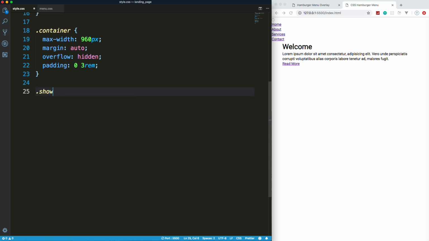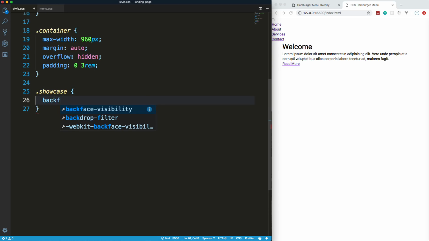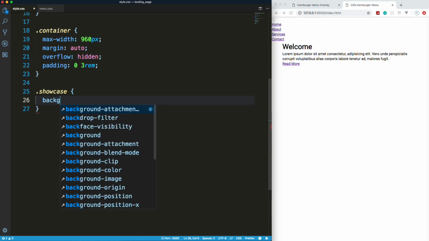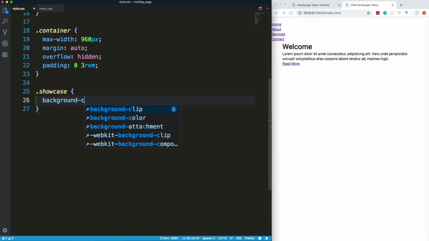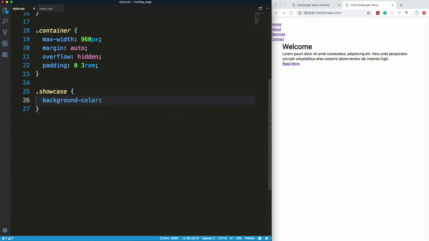So now let's do the showcase. So for the showcase, I'm going to set a background color, and I'm going to use the primary color.